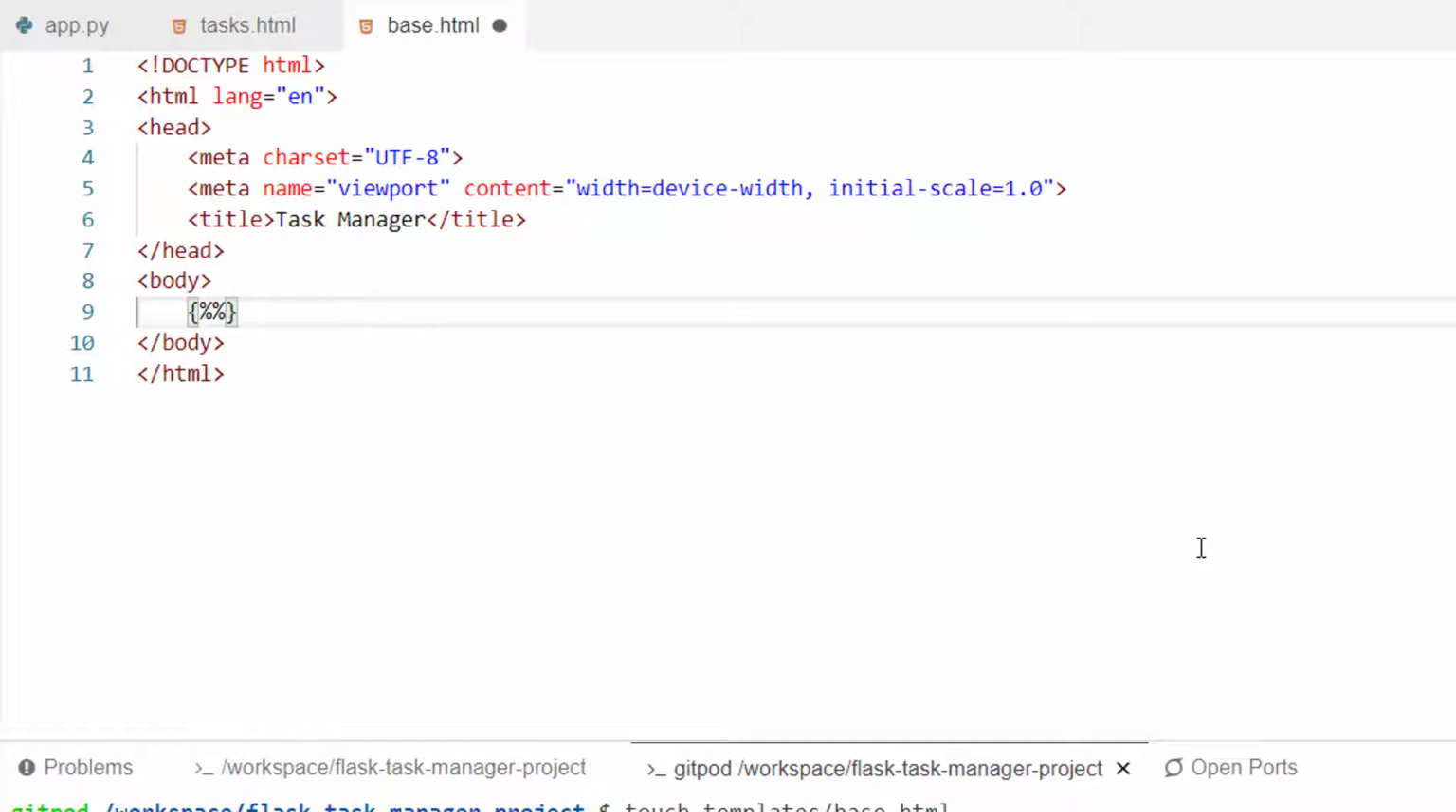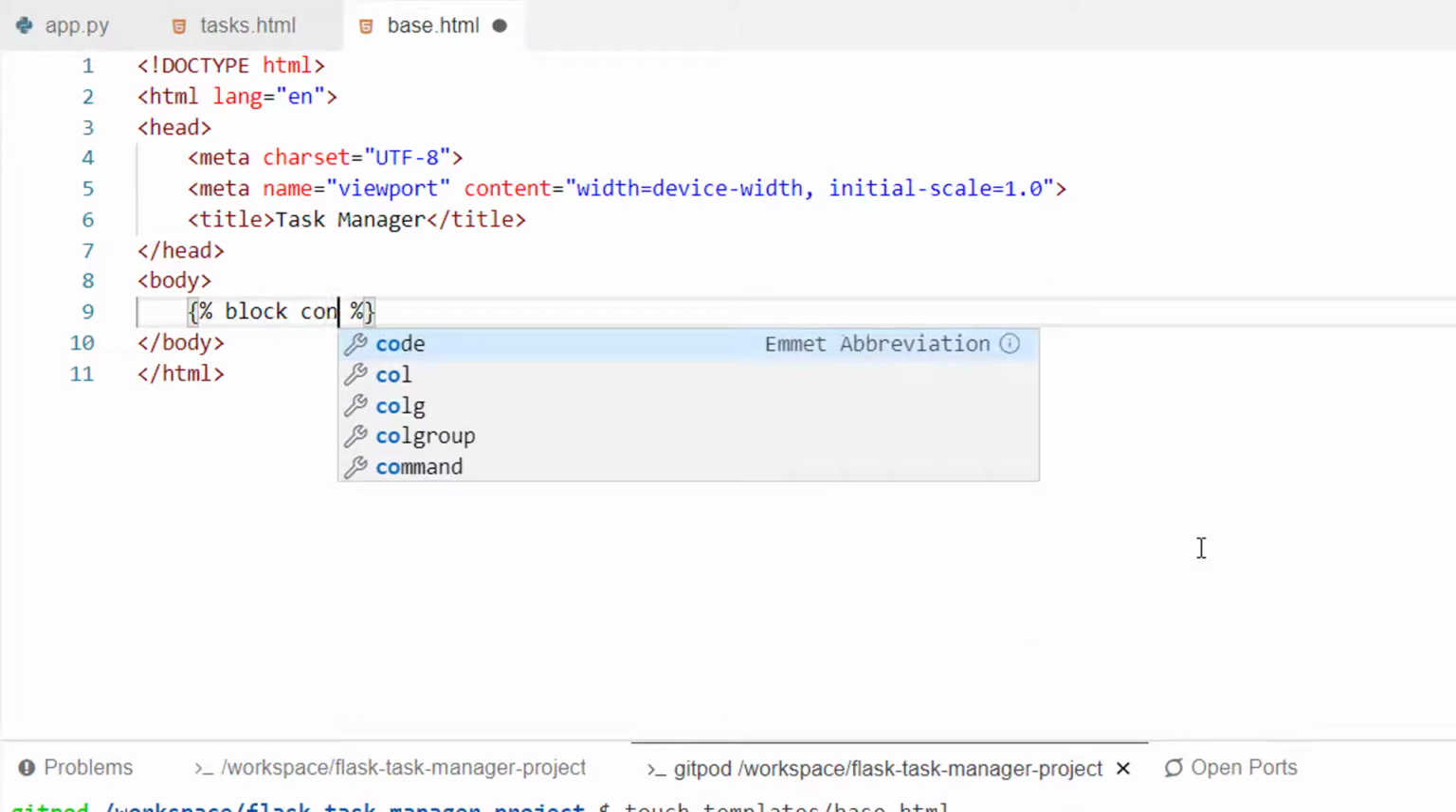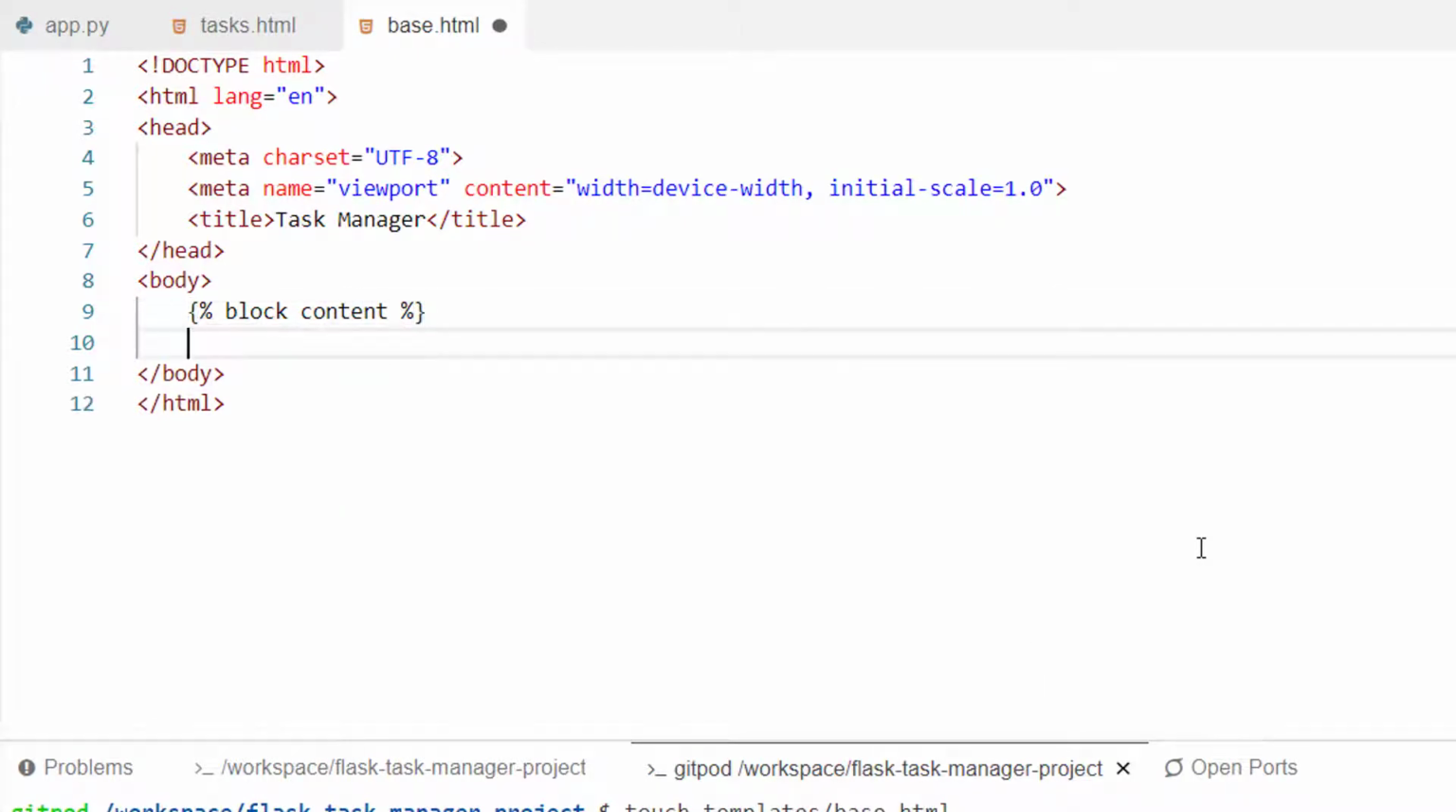In order to do this, we'll create an opening block element. The block keyword is required, and the name that you give your block can be pretty much anything, using underscores to make longer block names. The standard convention for the main section of your site is to call the block content. Be sure to include your closing end block element as well.